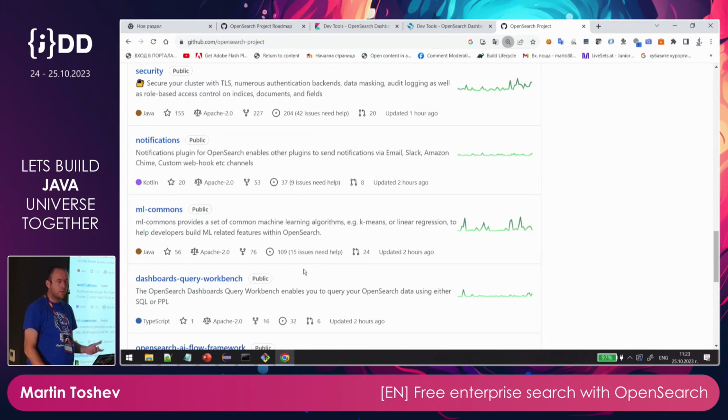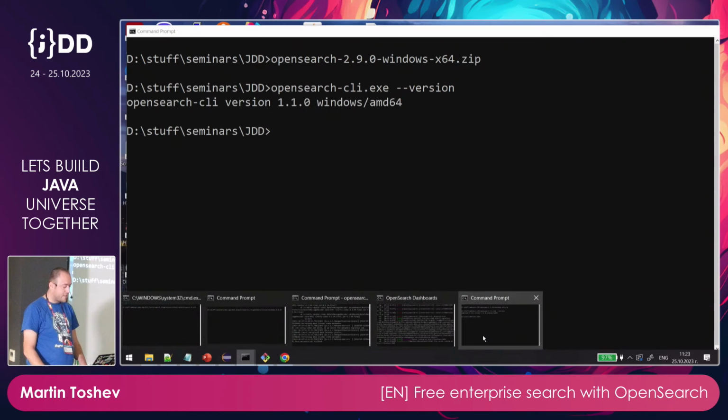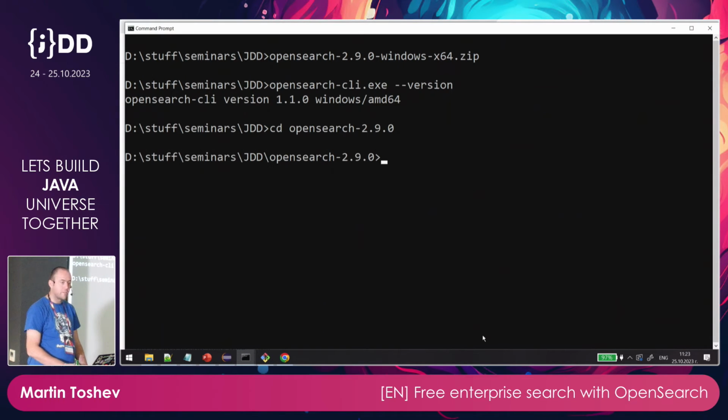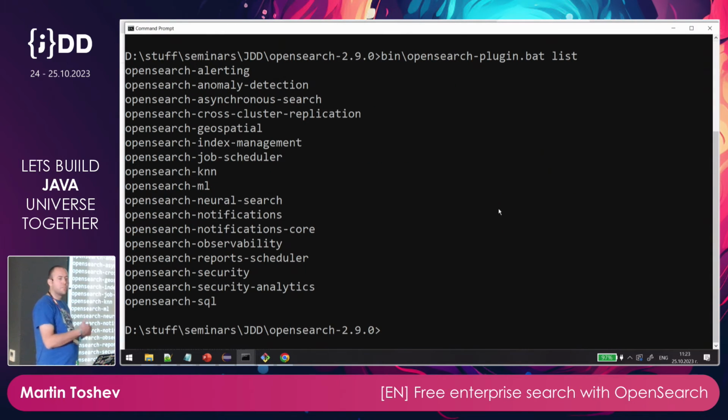Alright, so now what you can also do with OpenSearch. For example, if you want to install plugins for OpenSearch, there are pretty much the same utilities provided as for Elasticsearch. So you can go to the distribution of OpenSearch, and you can list the currently installed plugins. You can say bin opensearch-plugin.bat list. So the opensearch-plugin.bat utility is pretty much the equivalent, as you might guess, to the Elasticsearch plugin utility that allows you to manage plugins.